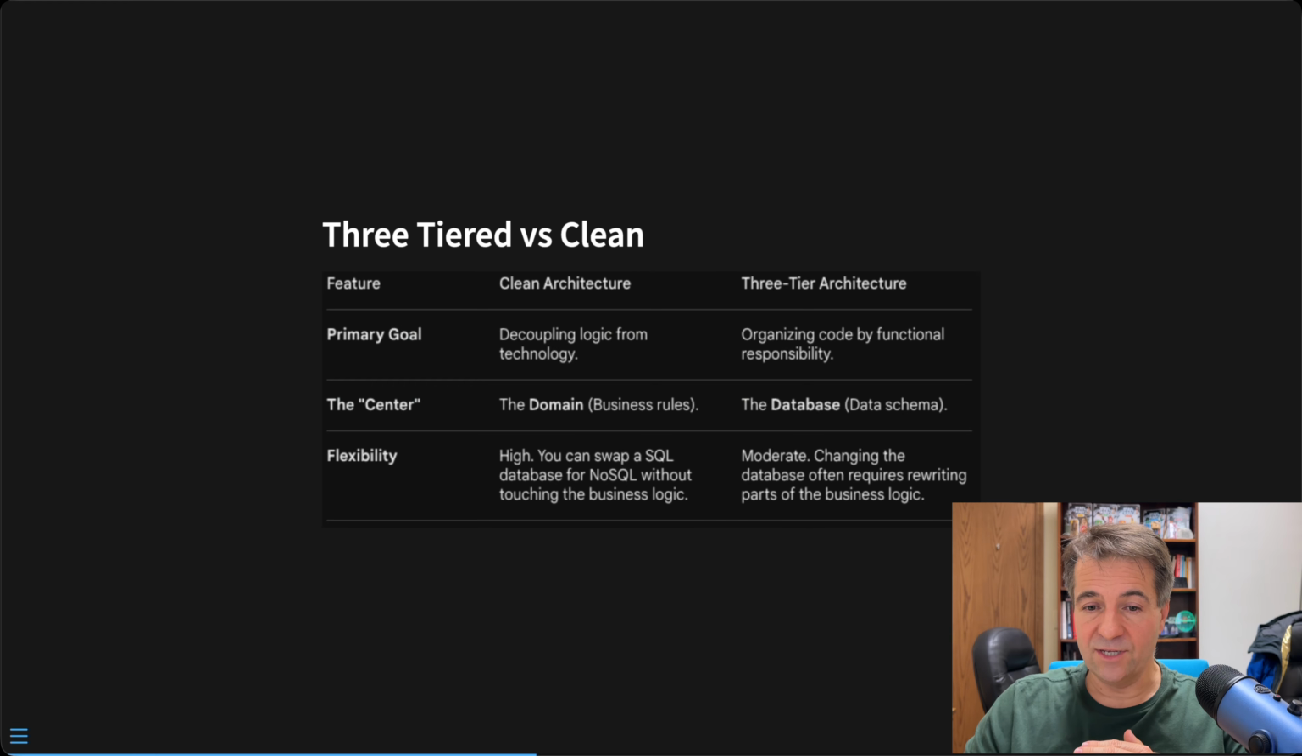Flexibility: clean architecture is highly flexible. You can swap a SQL database for NoSQL. People always talk about swapping. Now, it doesn't happen often that you want to swap the database, so I don't like that as an example.